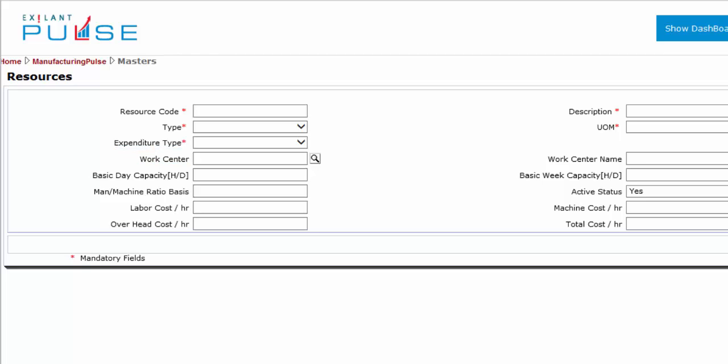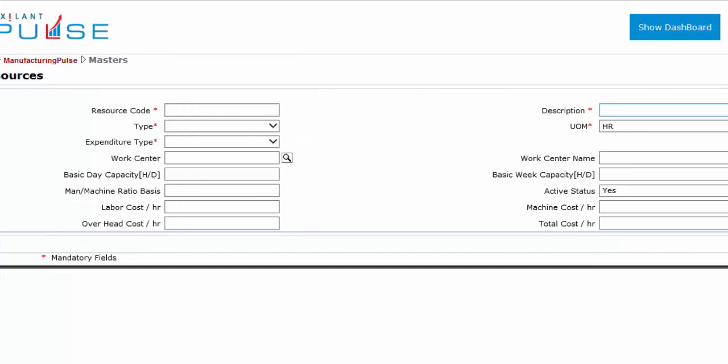work center name, basic day capacity in hours per day, basic week capacity in hours per day, man-to-machine ratio basis, active status, labor cost per hour, machine cost per hour, overhead cost per hour, and total cost per hour.